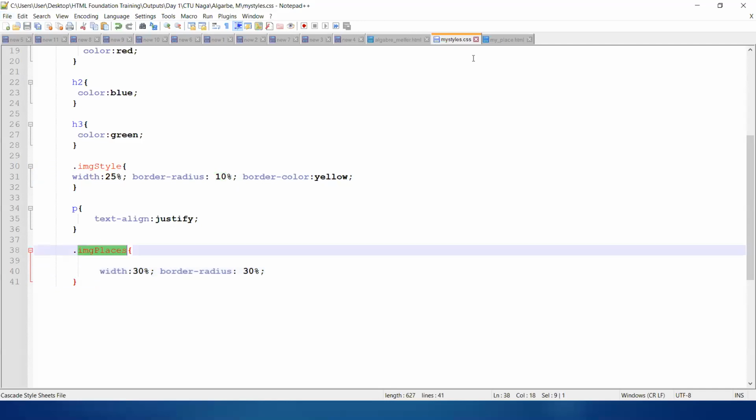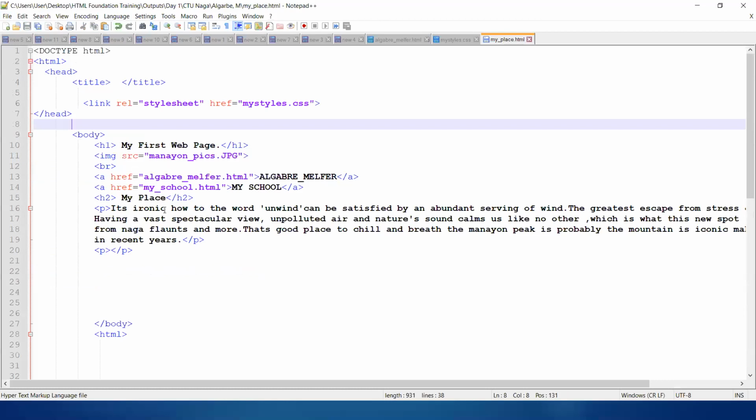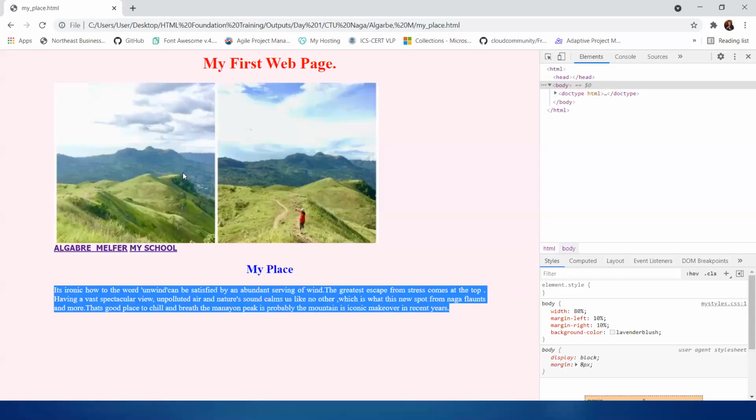So this is image places, under my place, where the pictures will appear. Ah, so this is only one picture.